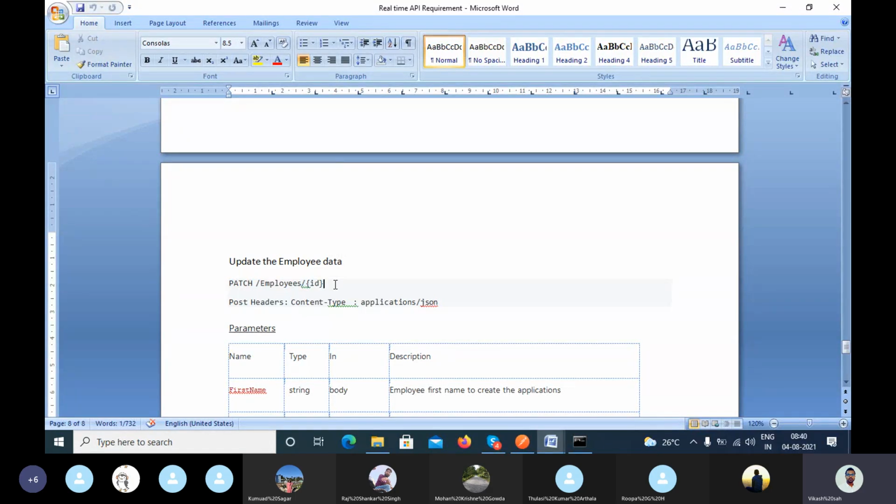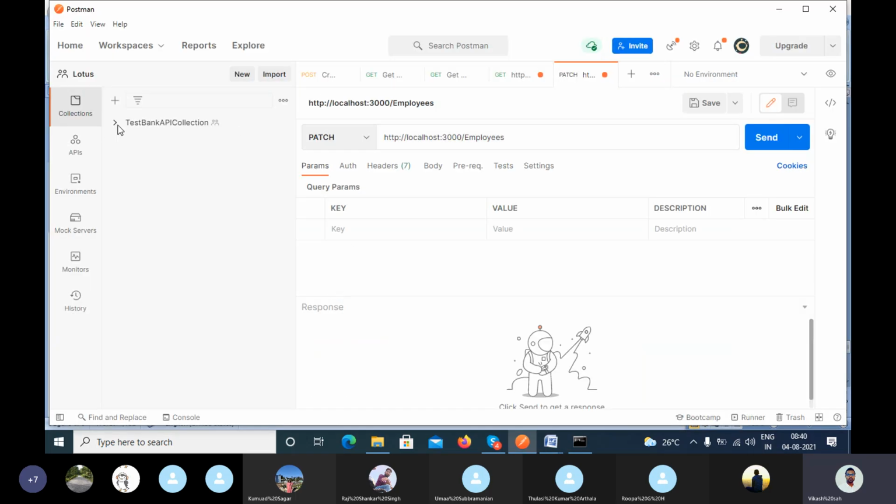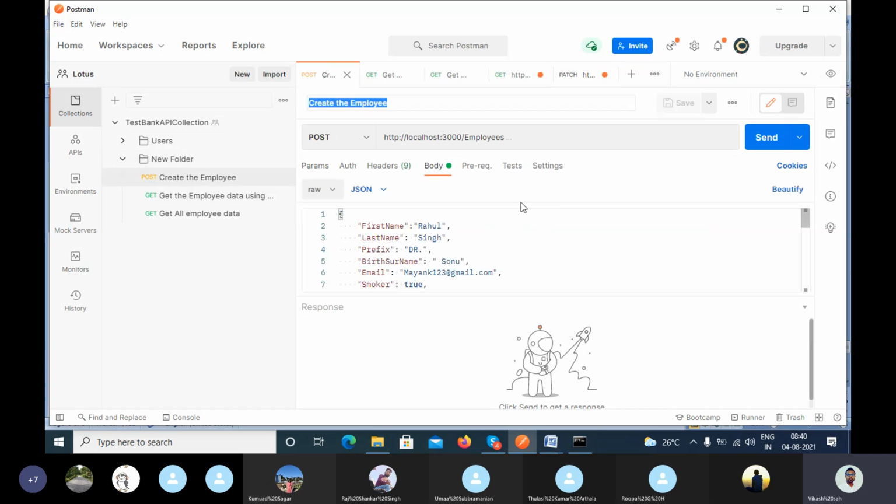So what does this ID mean, guys? The ID which I have passed here, what does it mean actually? Passing a particular dynamic parameter. Yes, this is dynamic. Why is it dynamic? Because let's suppose you want to delete Rahul's data, or you want to delete Mayank's data. Every person has a unique ID that is created by your server. So you have to pass the unique ID. So what I will do here, this is your collection, and let me create one data.